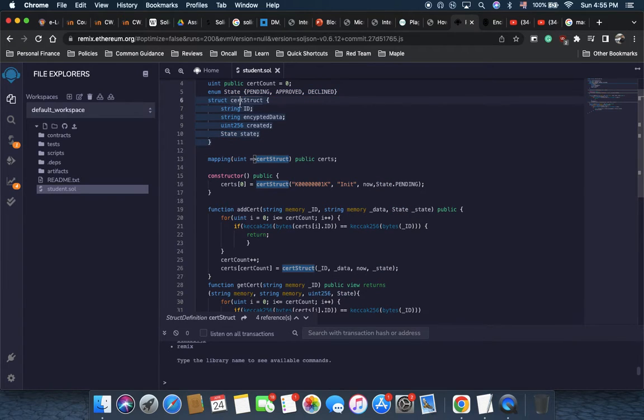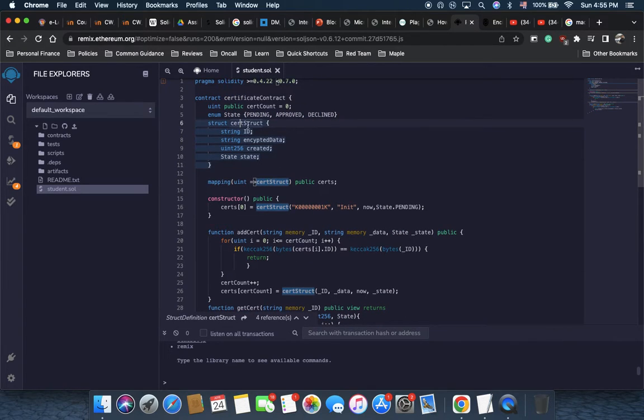As you can see, the struct certificate would contain the ID, the encrypted data, because we do not want the data to be lying in plain text. This data would then be encrypted using the private key of the issuing authorities and can be decrypted using the public key circulated by those particular issuing authorities. Then we have the time when this particular certificate is created, and then the state.